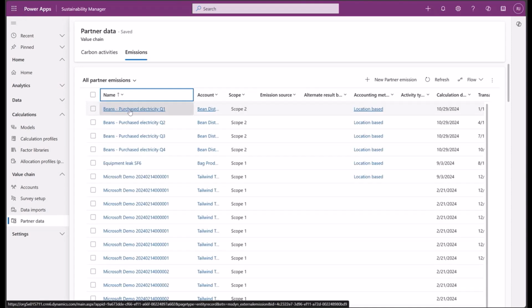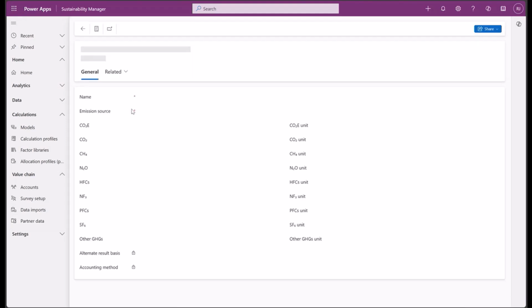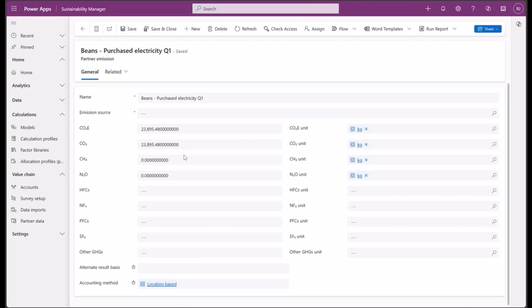We now have partner emissions for our partner activities. Clicking into the record, we note that we have a CO2e value for our partner emission. We're not done yet, though. We have the Scope 2 emission for our supplier, but we need the resulting Scope 3 emission for our own organization. To do this, we'll run a second calculation model to attribute these emissions.